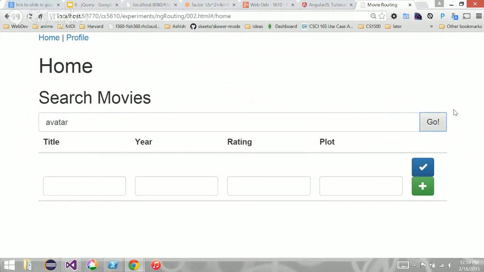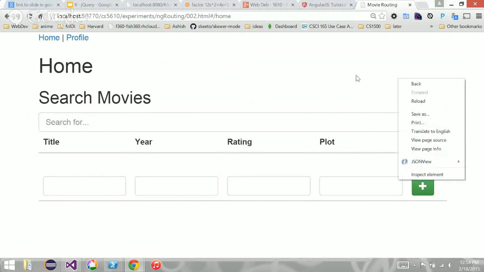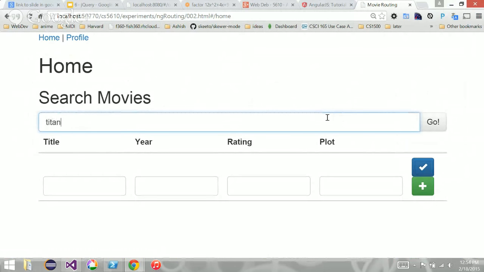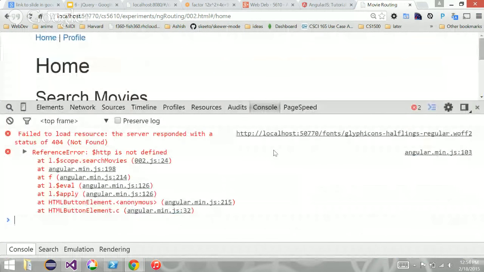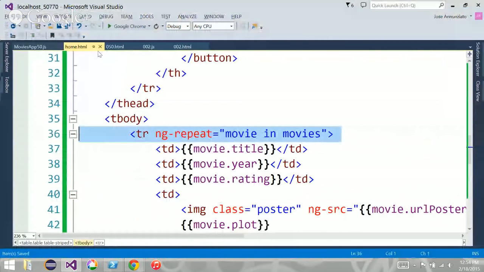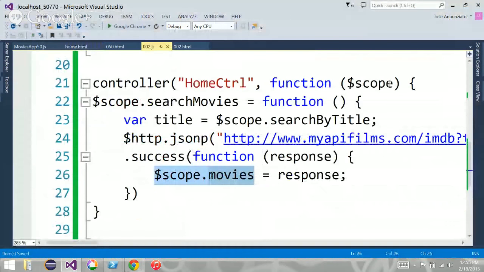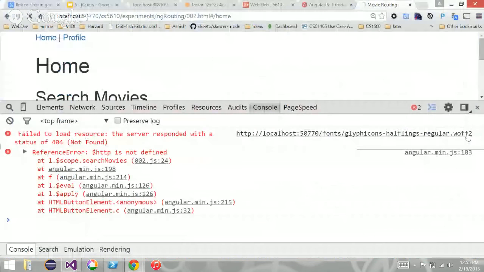No, didn't work. Do I need to reload? Let's see where it fails. What does it say? Console. HTTP is not defined. Oh, okay. Yes, our controller. Right, we declared scope, but didn't declare HTTP. Try it again.